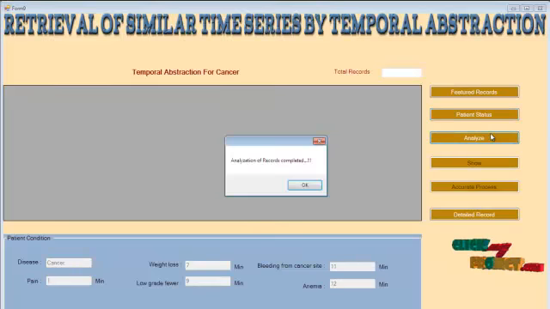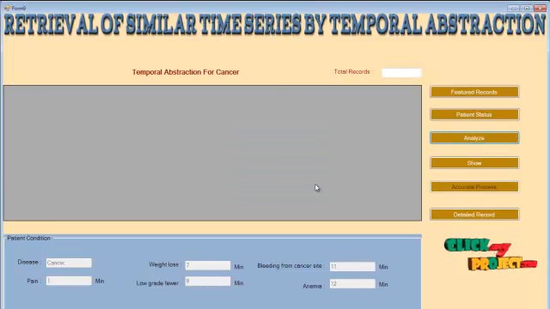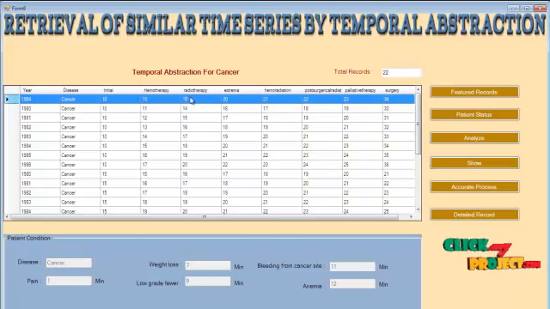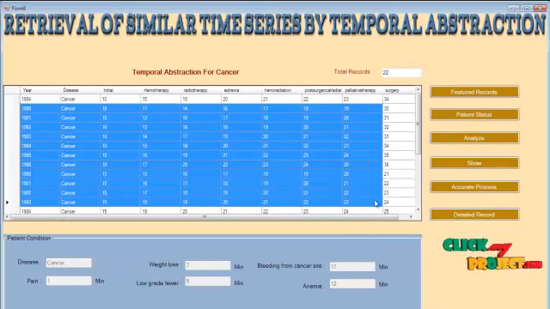After that, we need to analyze, and during this analysis process the temporal abstraction will be carried out. After that, we need to generate the most feature record, in which the topmost record will be the most accurate for the information provided by the users. The remaining will also be suitable records for the information provided by the users.